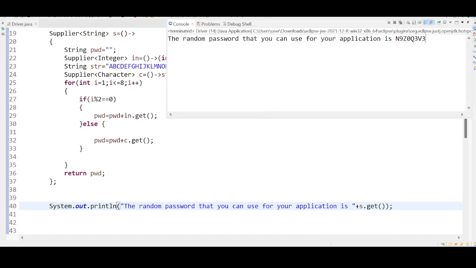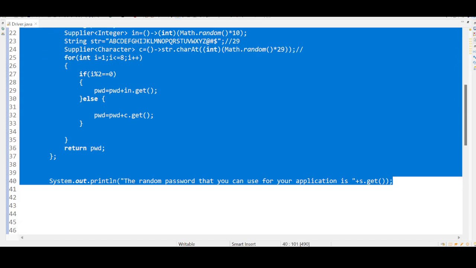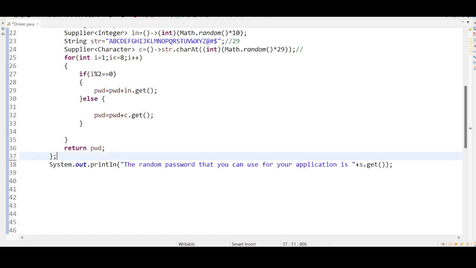If I run this for the second time, look at the random password. I keep running this in the loop. Look at the random password, keeps getting changed. Okay, you can use this random password to get authenticated to your application. If you have such requirement in the future, simply you can write this logic. I'm just trying to help you with the actual use cases of the supplier.